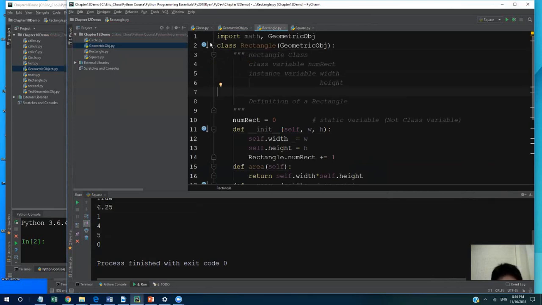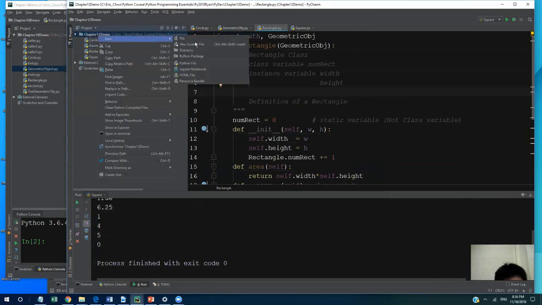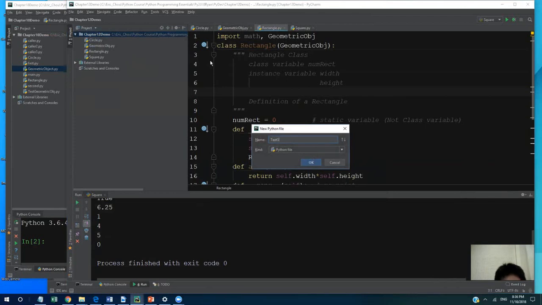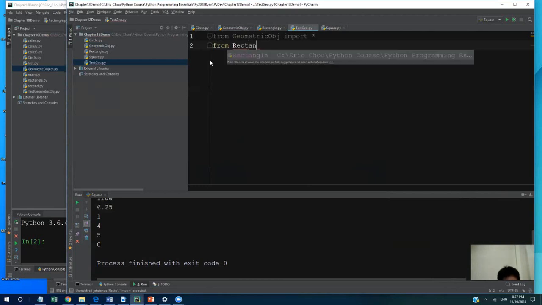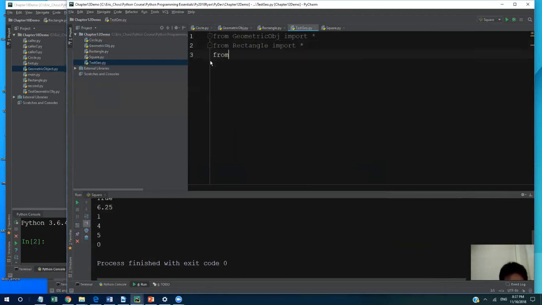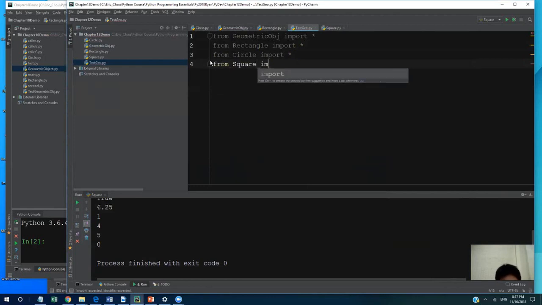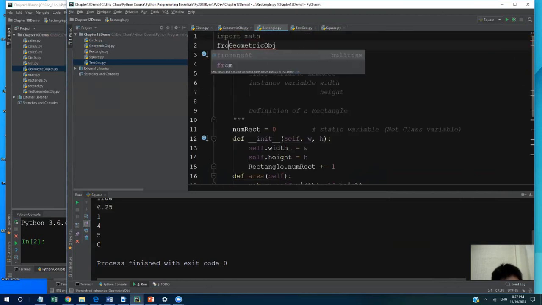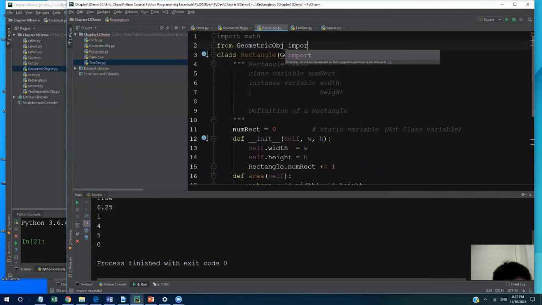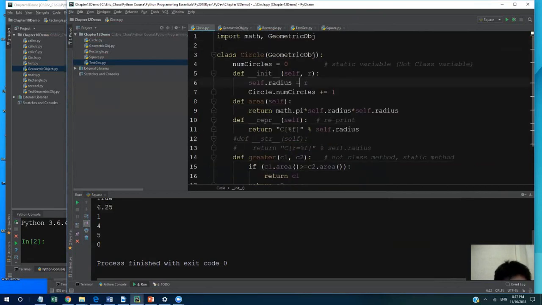Let's see. Let me actually create a new program called TestGeo. In TestGeo, from GeometricObject, I import everything from my rectangle, import everything from my circle, import everything from my square. I import everything from different files. So here in my rectangle, I change it. I don't want to do this one. I change it to from GeometricObject import star. And here in my circle, I do the same thing.